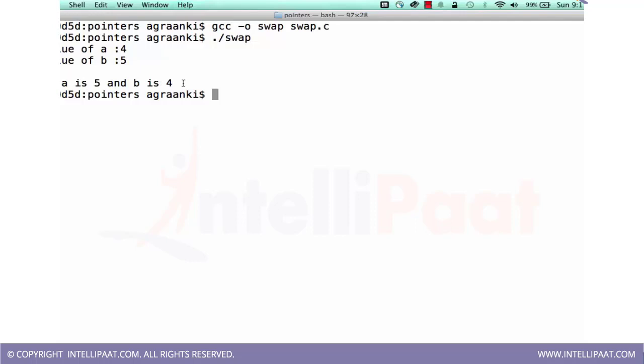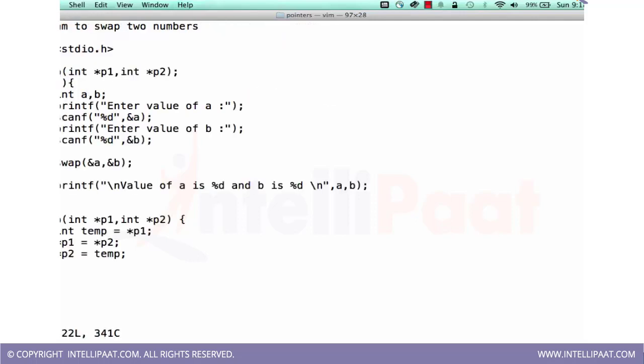So this is how we use pointers when we are doing operations like changing values. Also, this is an example of pass by reference, because we are passing the address of a and b, and whatever is done in this function is reflected in the main function also. So this is how we do it.